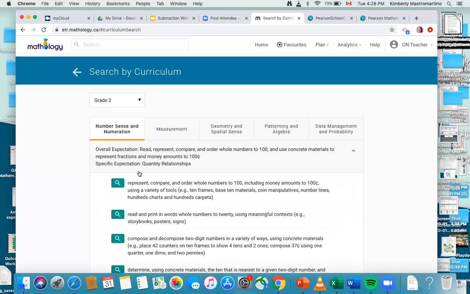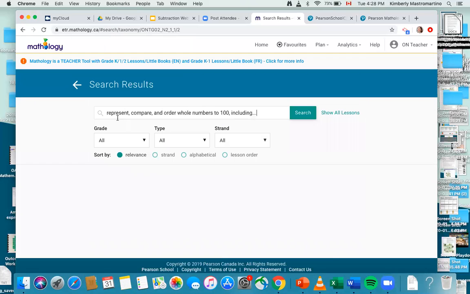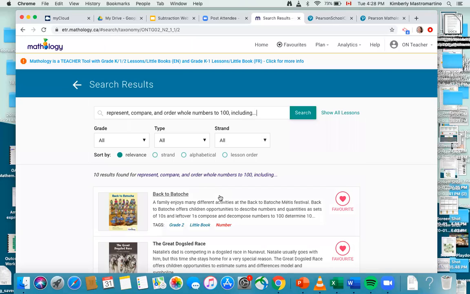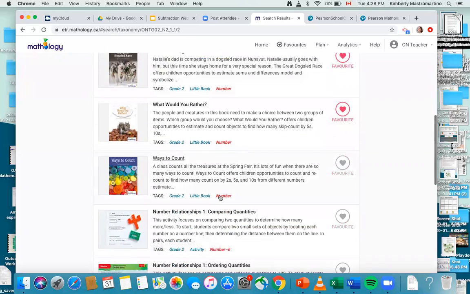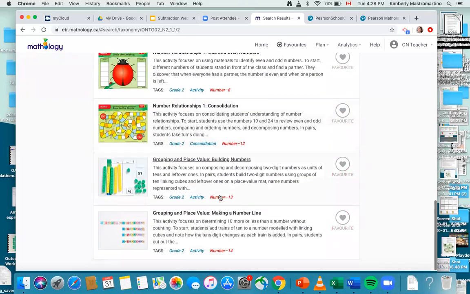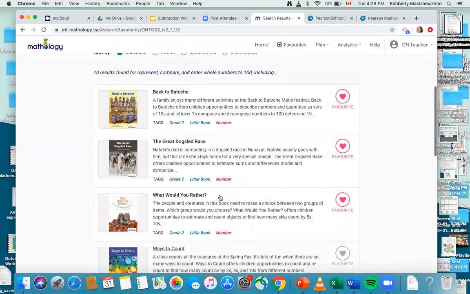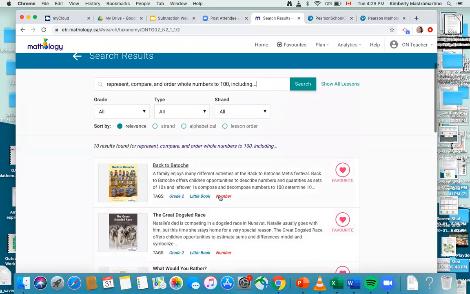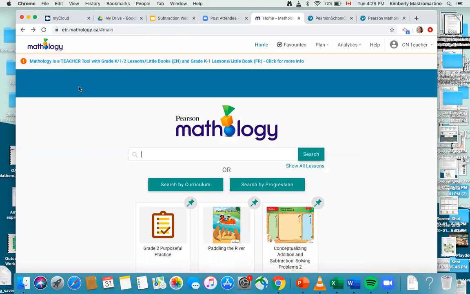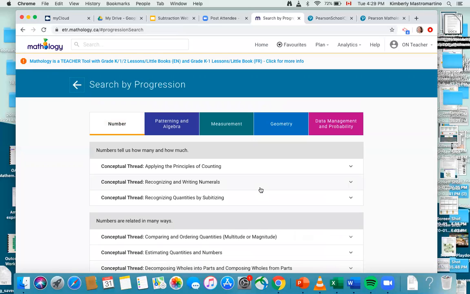So if I take a look at money, there's my overall, here's my specifics: represent, compare, whole numbers. And that's not the money one, but I just picked the first one to show that all of these activities would follow along that specific expectation. And we know that many of the things that are here, it's not just one specific expectation. These will come up again and again for other things that are searched. So we can search by keyword, we can search by curriculum, or we can search by learning progression.